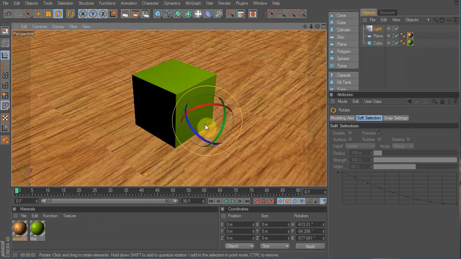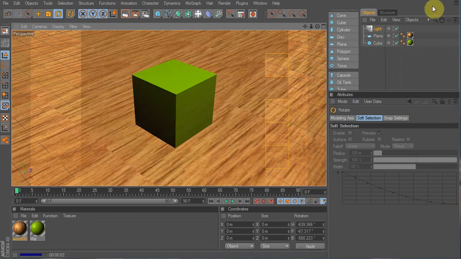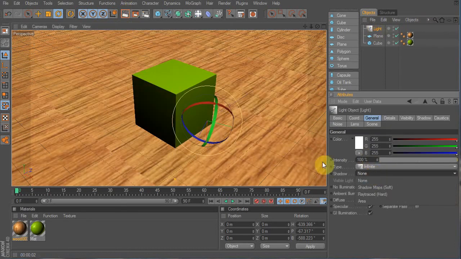Okay, so let's get this lighting about right. I think about here is correct. Let's go render. Okay, let's turn on shadows so we can see. Go shadow, card, and render.